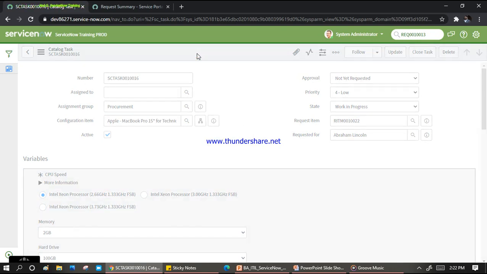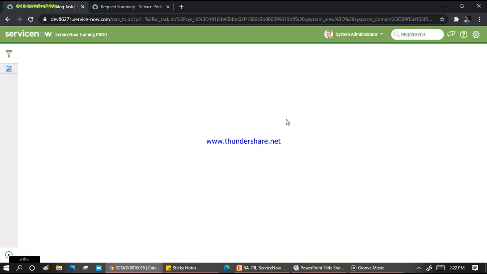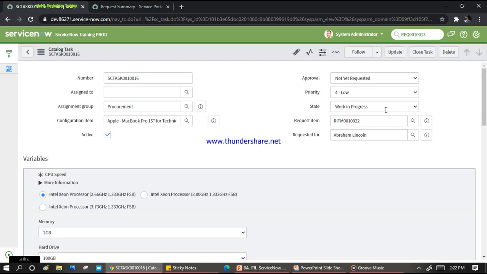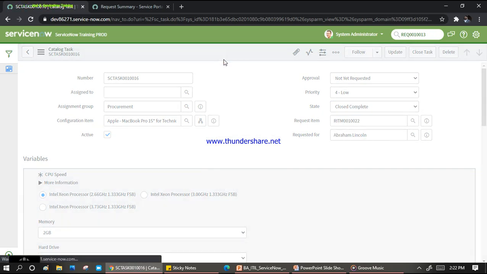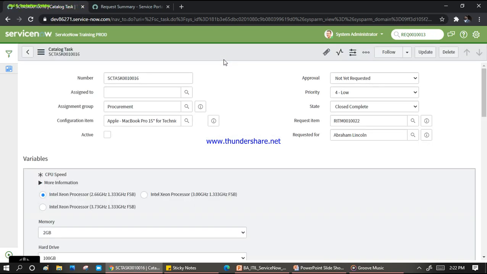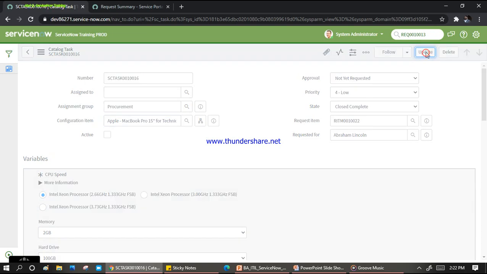He's assigned this configuration item to me. It means this asset has been assigned to me. I'll cover that part again, and he will close this task. Close complete. Click save. Done. One part has been done. It means procurement team confirm yes, we have a desktop, and I assigned this desktop to Mr. Abraham Lincoln. Let me go to the RITM again.